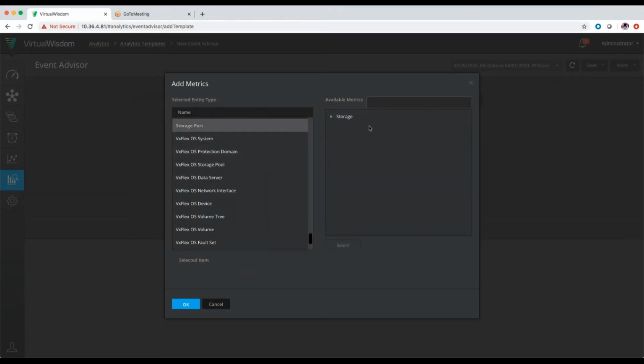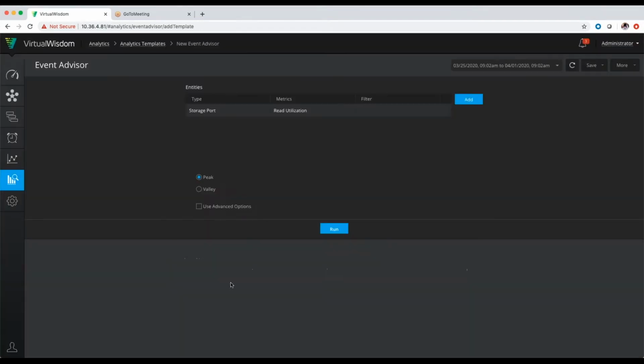So right here I have my storage port, and I know that we had a read utilization event on my storage port. So I'm going to do storage ports, read utilization, hit select, and if I hit OK, that is now going to populate it in my search. And if I hit run, it's going to go out and look across this time frame for storage ports that might have had some sort of read utilization event.